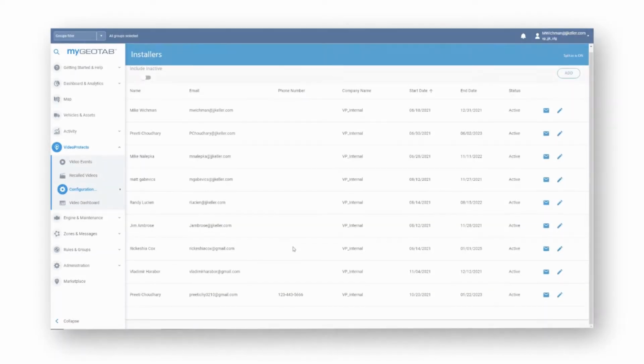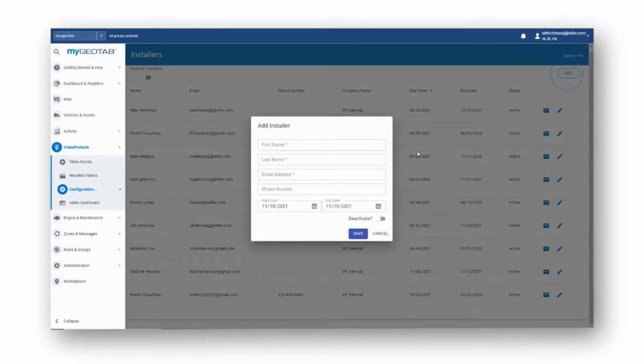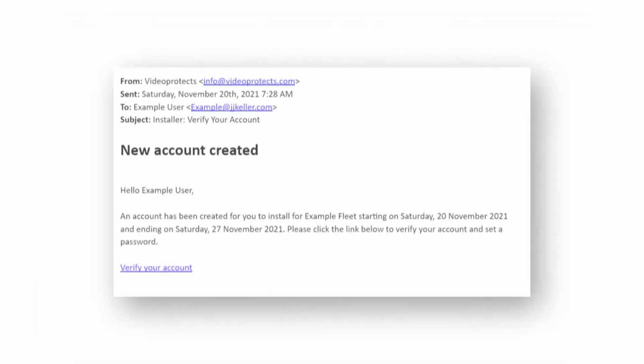If you would like to create a new installer, we can click Add in the top right. We will need to enter a first name, last name, and email address. Putting in a phone number is optional but recommended. Again, we can put in their start and end dates and then click Save to add a new installer. When you first add an installer, they will receive an email that looks like this.